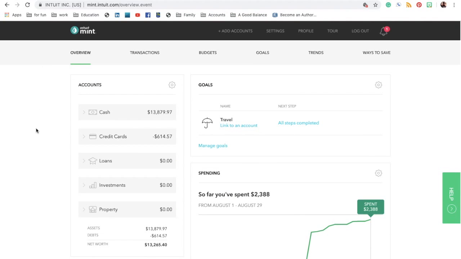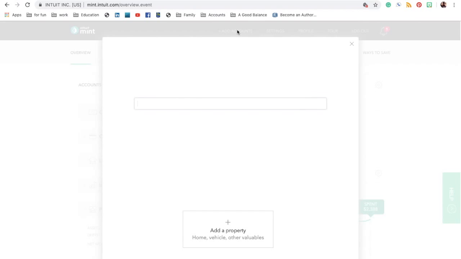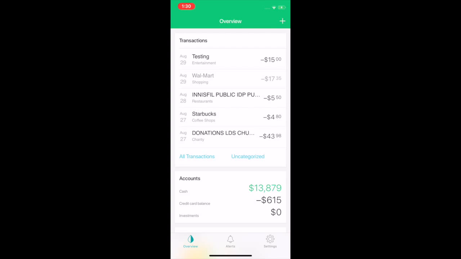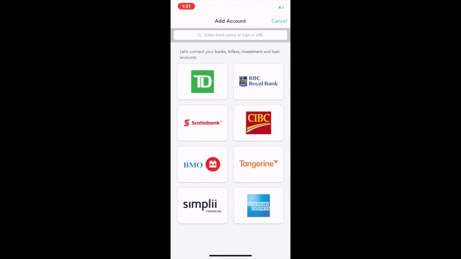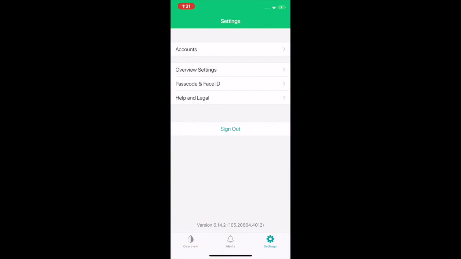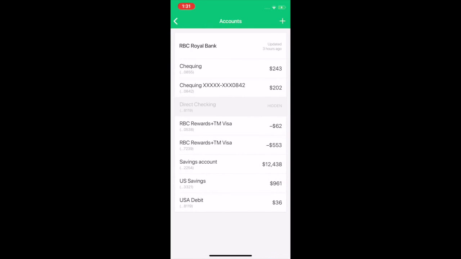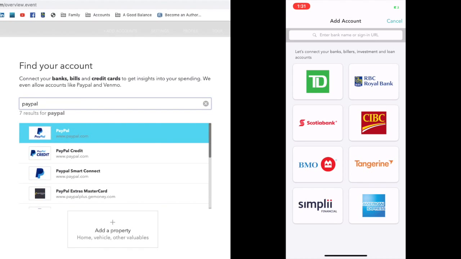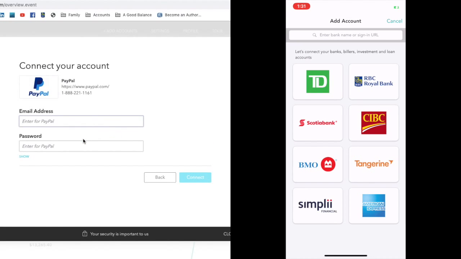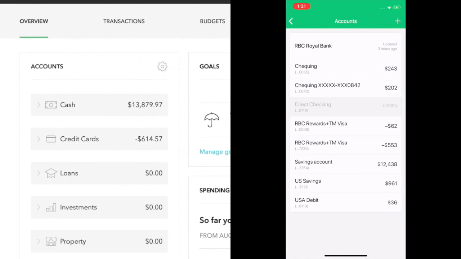You are able to connect your bank accounts. To do this, you click on Add Account on the web. If you are on your phone, there are two ways to add your bank account. First is by clicking on the plus sign and Add Account. Second way is by going to your settings, accounts, and then the plus sign. A screen will come up where you can pick your bank and enter in your login information. Your information will then show up on your accounts section.